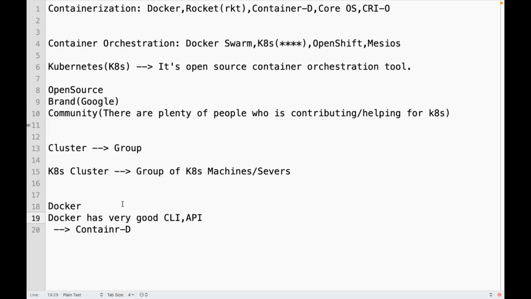Docker has a very good CLI. What is CLI? Command line interface, and APIs, application programming interface, to create and manage images and containers. But Docker is internally using containerd as a runtime. Docker is not actually a containerization runtime, it's a wrapper of a lot of features.